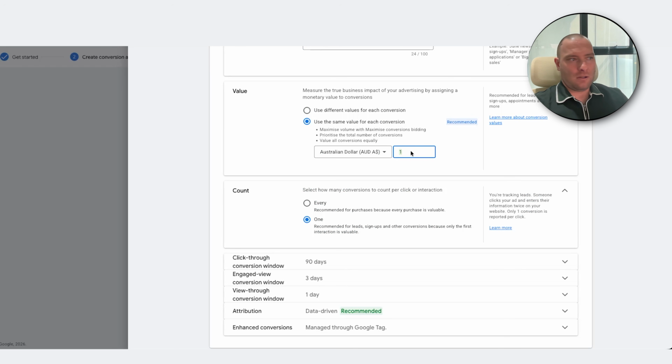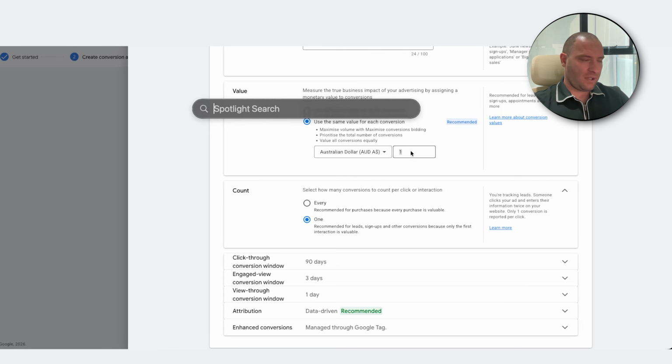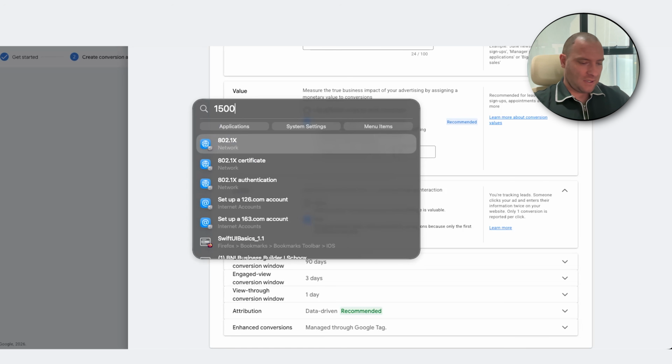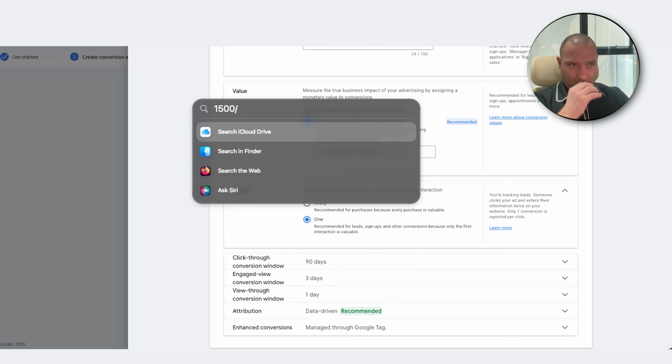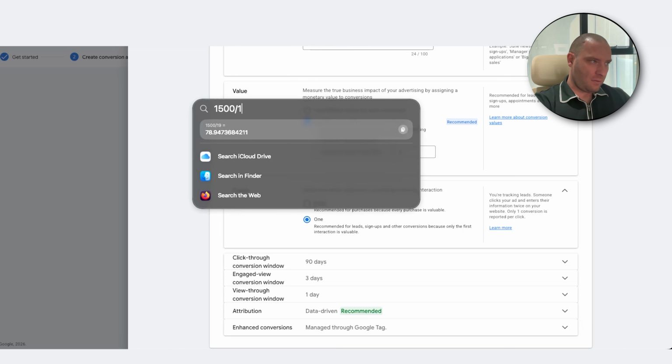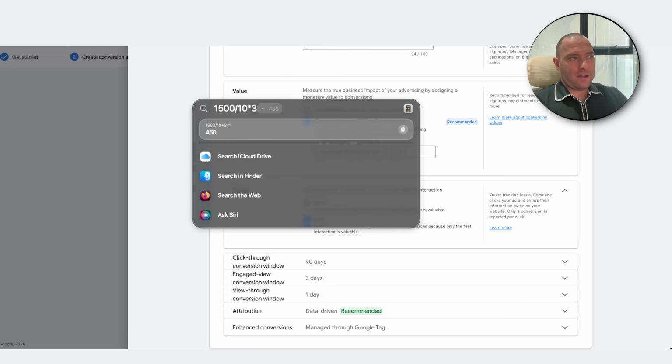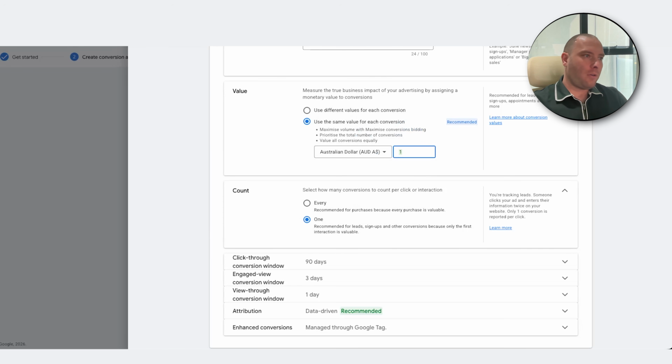So ideally, you want to give it the average order value of your leads, which typically is going to be your average revenue per job divided by how many jobs you secure. So for example, if your average order is $1,500 and you get 3 orders out of every 10, you want to then go 1,500 divided by 10 times 3. Your average lead value is going to be 450. So you're going to put 450 in this box here.